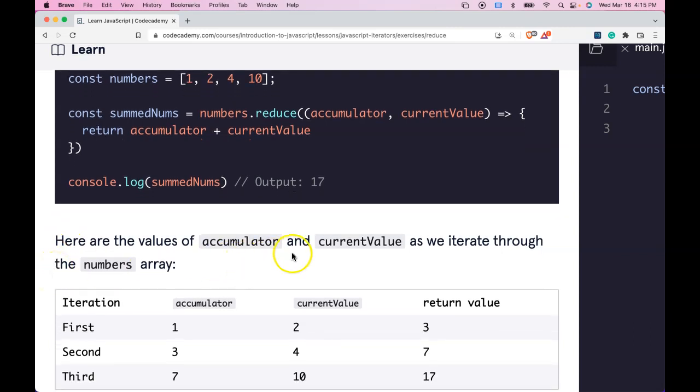Here are the values of accumulator and current value as we iterate through the numbers array. First iteration, accumulator is 1, current value is 2. Those are our first two values. Our return value is 3 since it added those in our return statement. The second iteration, accumulator becomes 3, and current value is the next item in our array. It adds them, returns 7. Accumulator becomes 7 in the third iteration. Current value then is the last element in our array, 10, and then it adds them, returns 17.